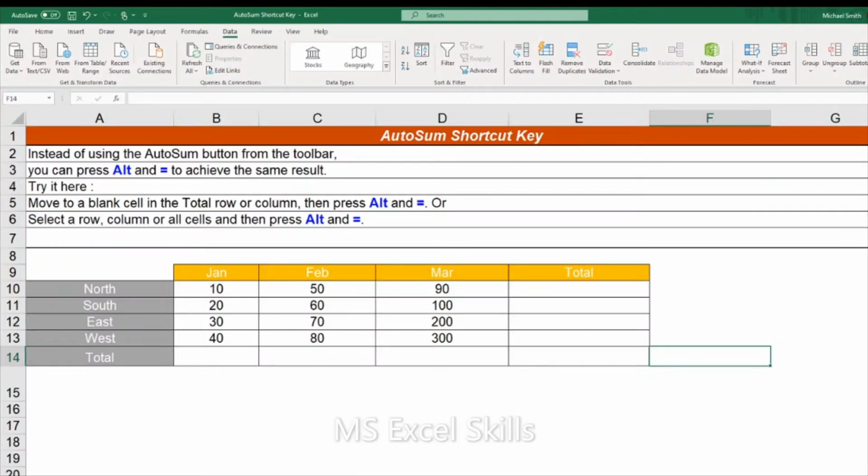An effective way to quickly sum up data is using the Autosum shortcut key, Alt equals. Instead of using the Autosum button in the toolbar, we can press Alt equals to achieve the same result. There are two ways we can do this.